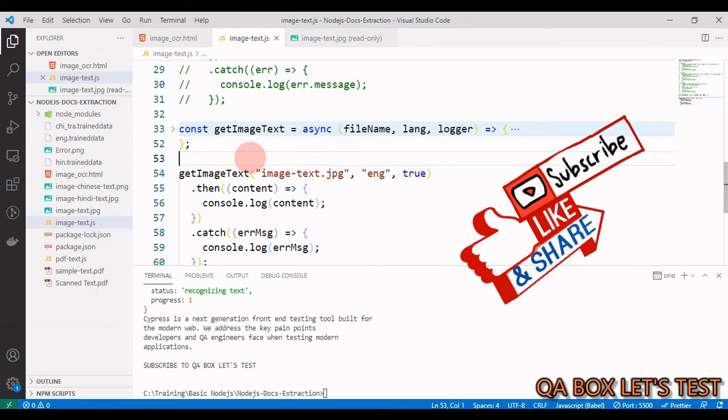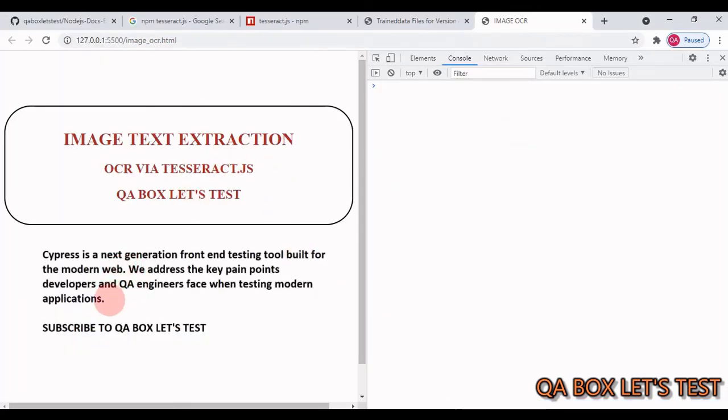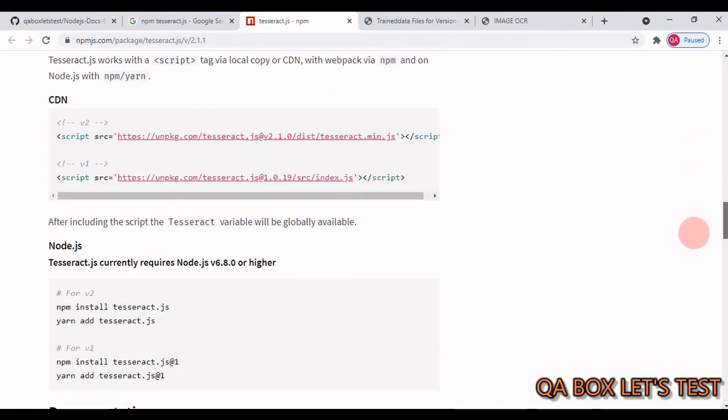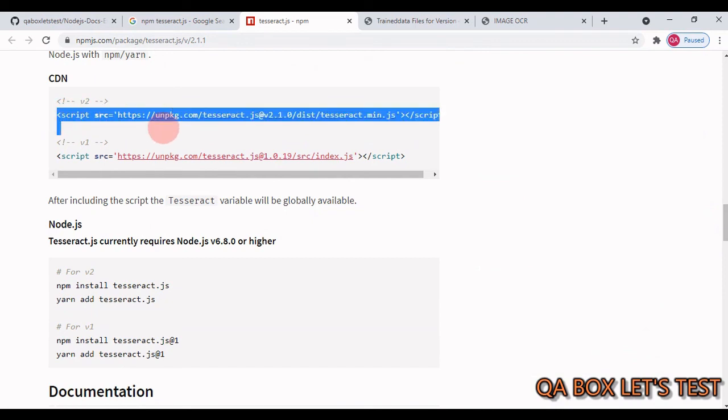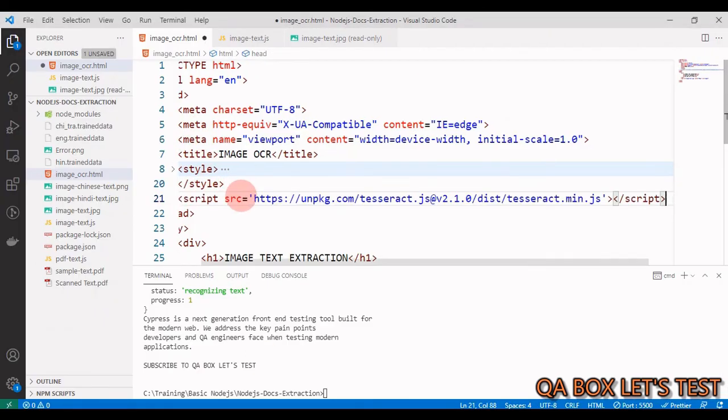Now we also have to understand how to use this library at the client side. For that, I have created this very basic HTML page which looks something like this. And this is the image from which I want to extract this text. And for simplicity purpose, I'm going to display that text in the console itself. Now let's open the documentation, scroll down, and let us see what we have to do. It also has a CDN version. We have to work on version number 2. So just copy that. And in the head section, paste this code.